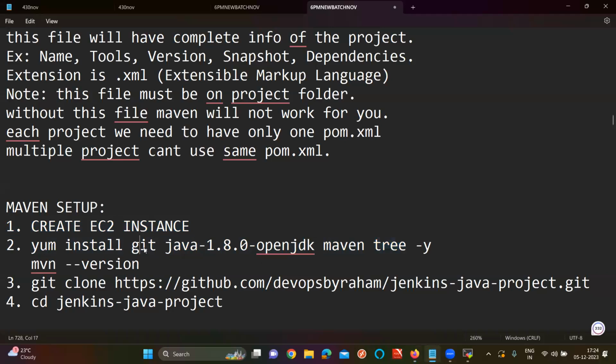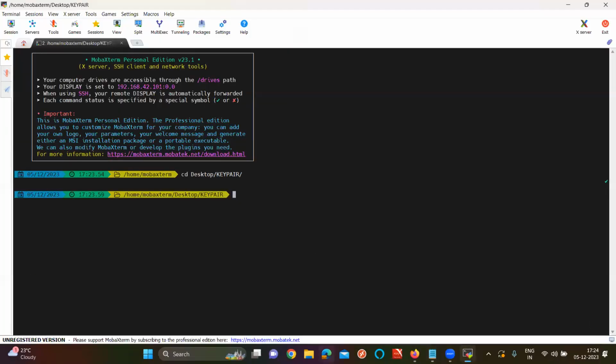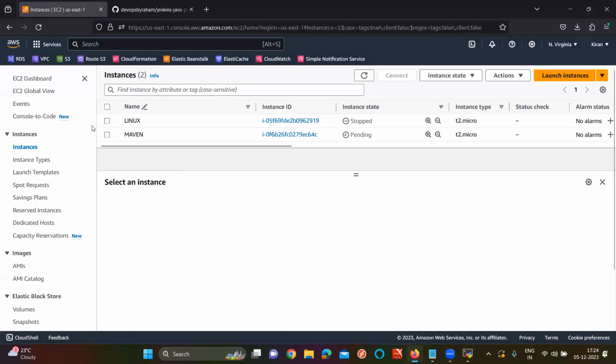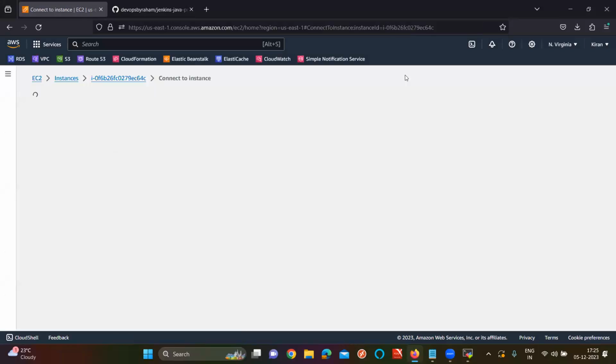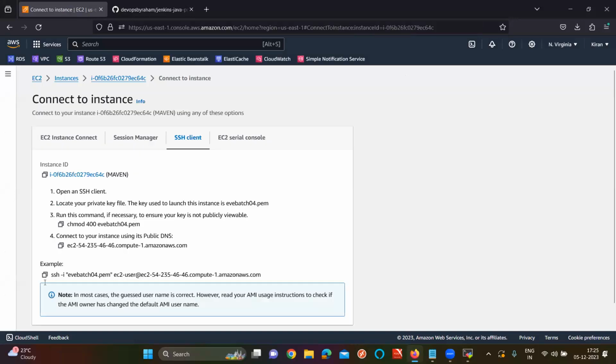So Git is to get the source code. Java is for the compatibility of Maven, it is a dependency, version 1.8.0. Maven is the build tool. And tree is to see the files in a structured format. Okay. So I'm installing all of these 4 packages now. Let me connect to the server first of all. I think the AWS console is not working properly. It's working too slowly today. Not sure why it is working slowly.